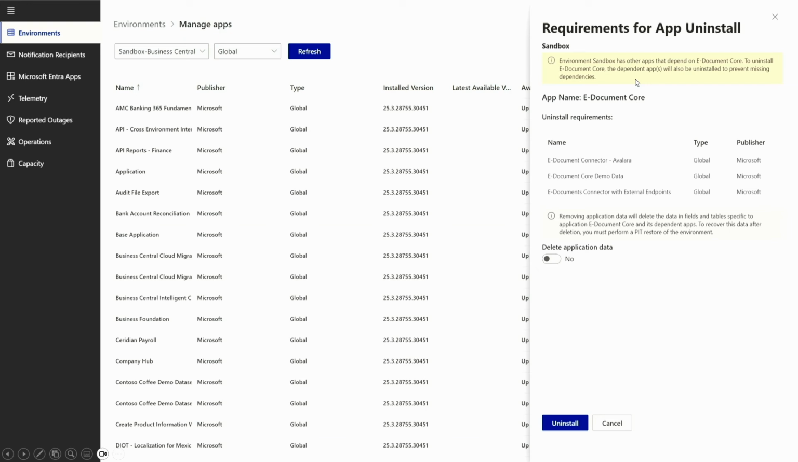What's also new here is that if I'm uninstalling an app that has dependencies, I can now see those dependencies right in the Admin Center. So for example, here I have the eDocument Core app, which has 3 apps that depend on it, meaning that I cannot uninstall this app without uninstalling these 3 as well. So you're warned that this will happen if you uninstall this app.